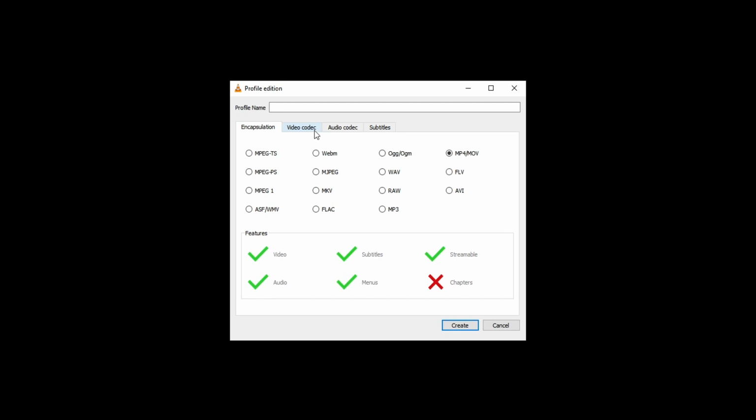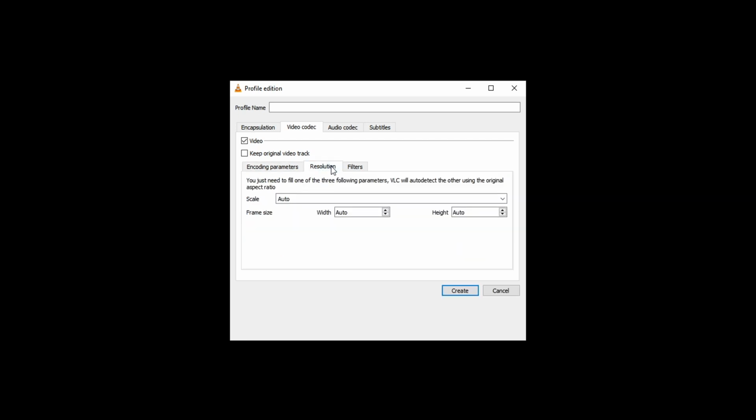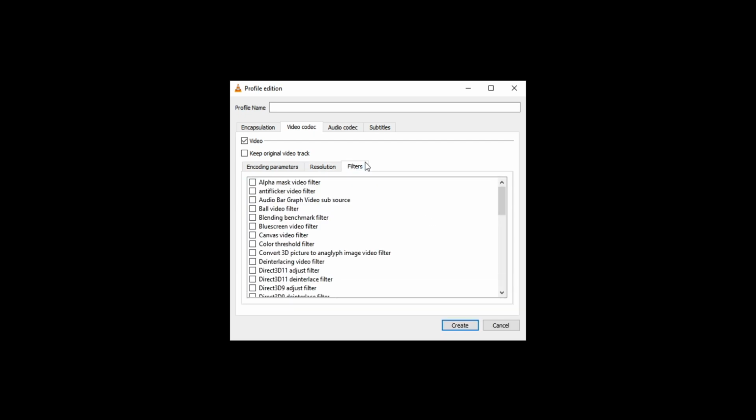If we now go across to Video Codec and click on Video, you have a few more different options you can change in here. So you've got the codec, you've got the bitrate, quality, frame rate and custom options. If we go across to Resolution, you can then change the scale and we can also change the frame size, the width and the height here. We can go across to Filters, and you can add different filters to your video as well. As you can see, there's quite a big list there of different filters that can be added.